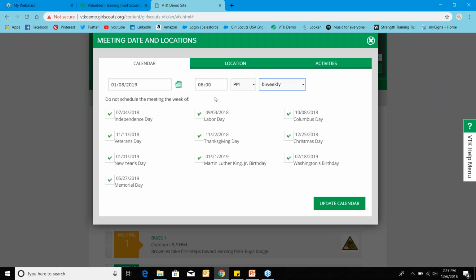So we're bi-weekly. This also allows you to uncheck certain weeks that you don't want to meet during, and the meeting planner will not place a meeting on that week. For example, if your troop doesn't want to meet the week of Thanksgiving, the week of Christmas, the week of the 4th of July, Memorial Day, New Year's, you can always uncheck these. Important to note though is that these are the whole week.